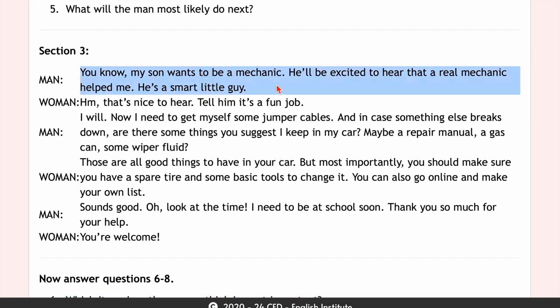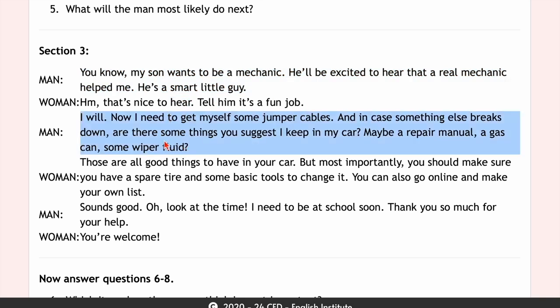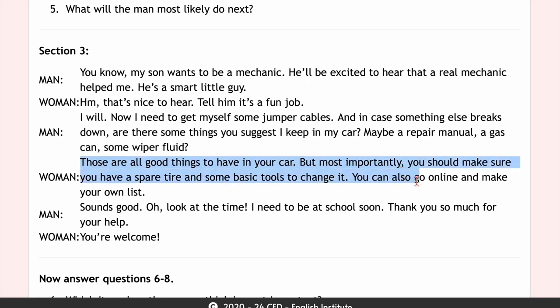My son wants to be a mechanic. He'll be excited to hear that a real mechanic helped me. He's a smart little guy. Tell him it's a fun job. Now, I need to get myself some jumper cables, and in case something else breaks down, are there any things you suggest I keep in my car? Maybe a repair manual, a gas can, some wiper fluid? Those are all good things, but most importantly, you should make sure you have a spare tire and some basic tools to change it. You can also go online and make your own list.